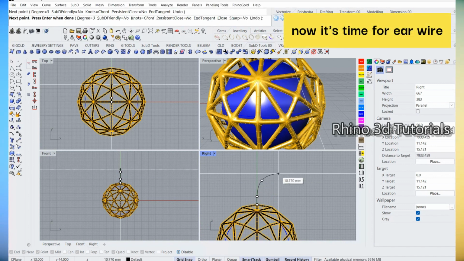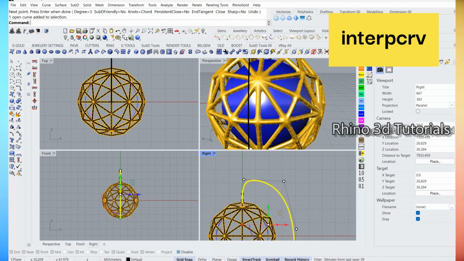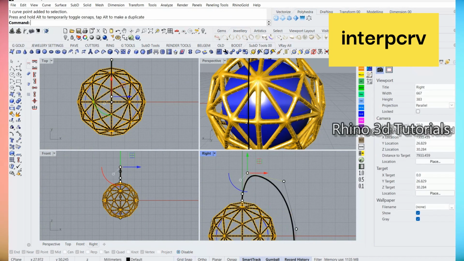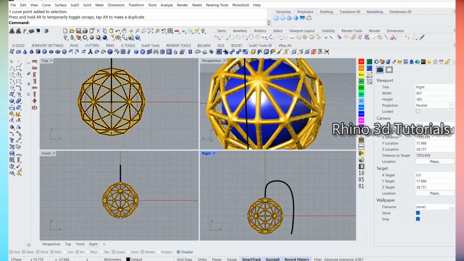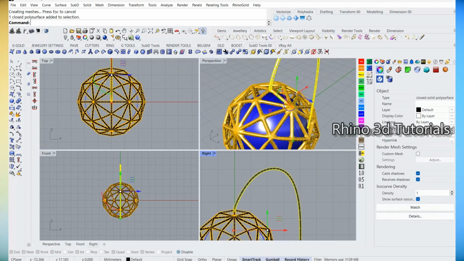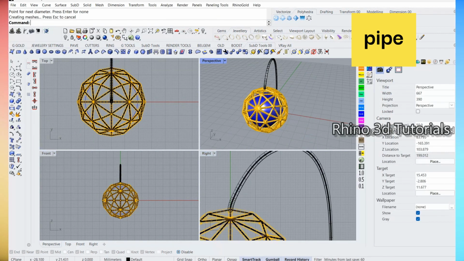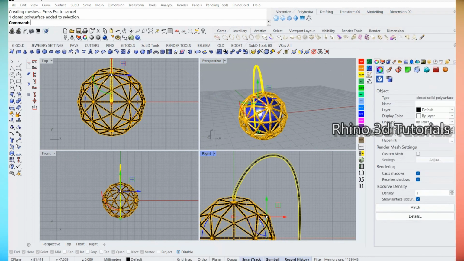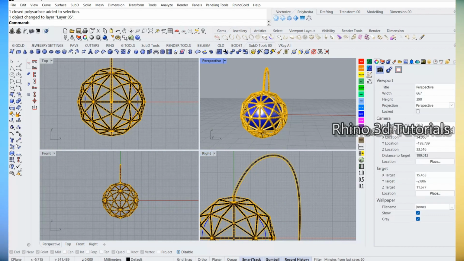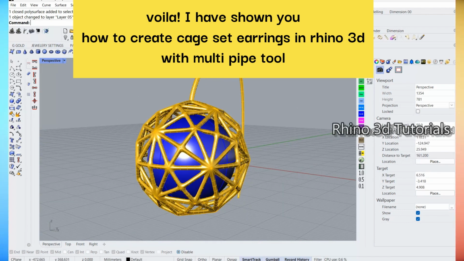Now it's time for the ear wire. Voila! I have shown you how to create cage set earrings in Rhino 3D with the Multipipe tool.